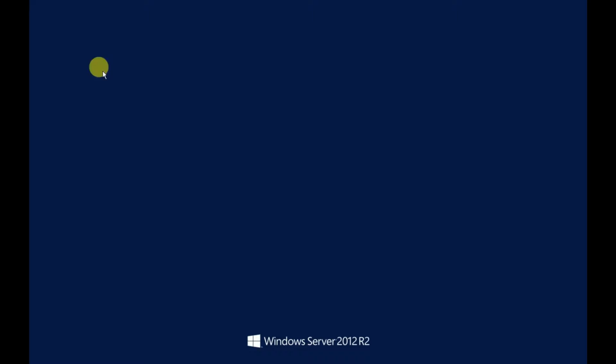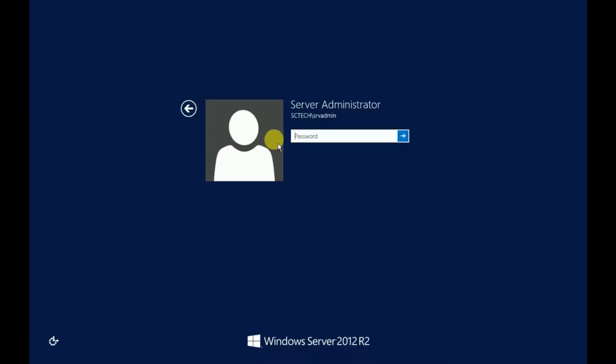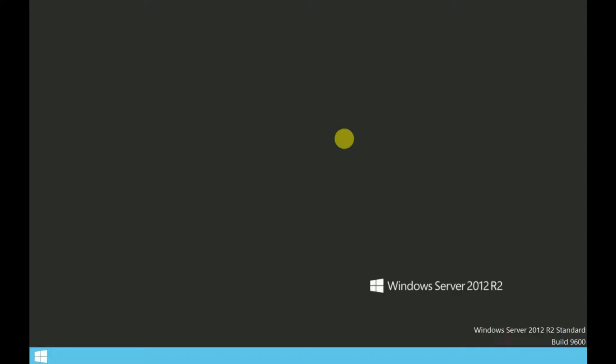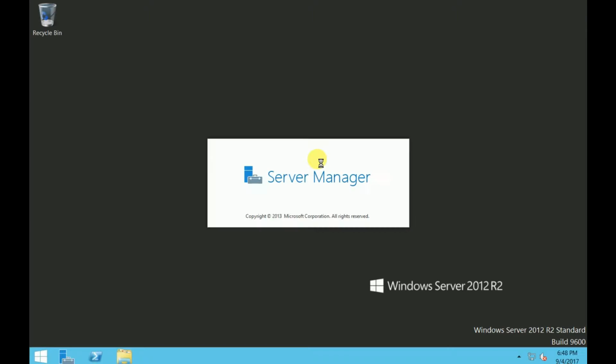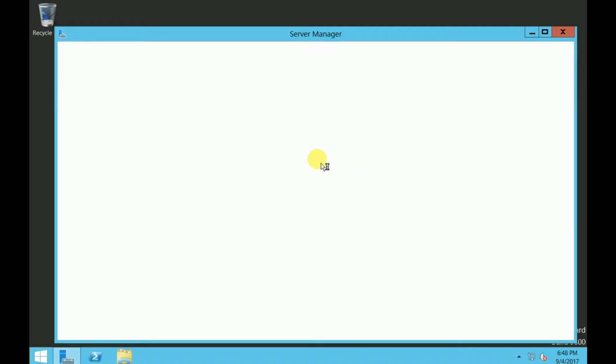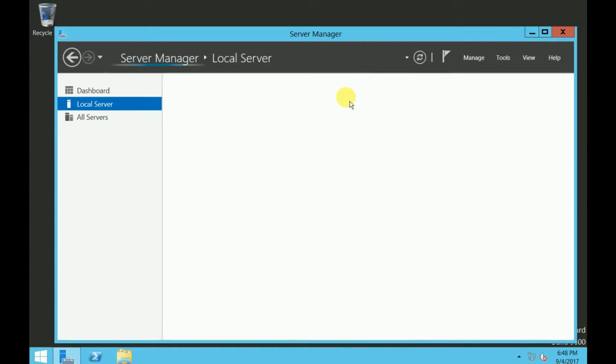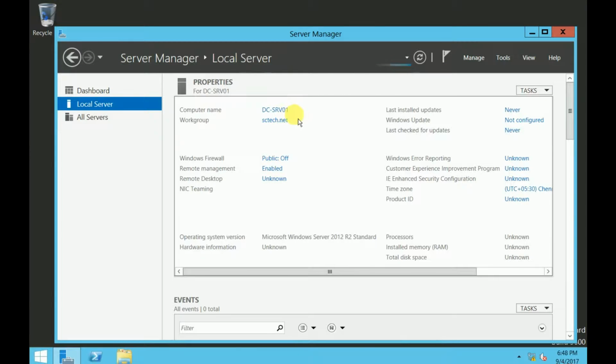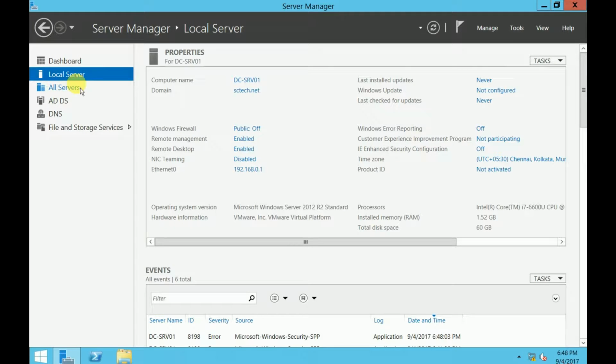So this is my domain controller server where I'm putting the DHCP for now. So I'm just logging into my server. This is the server administrator account that I have created earlier. So let me just log in. Okay, so as you can see, this is a domain controller server that I have made earlier in my previous video. So here I'm going to configure the DHCP server.